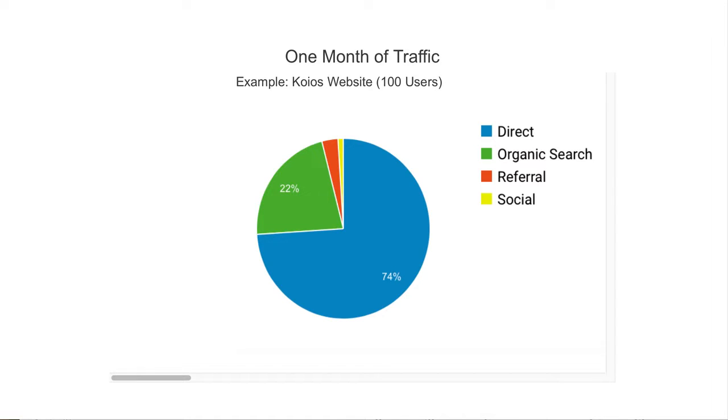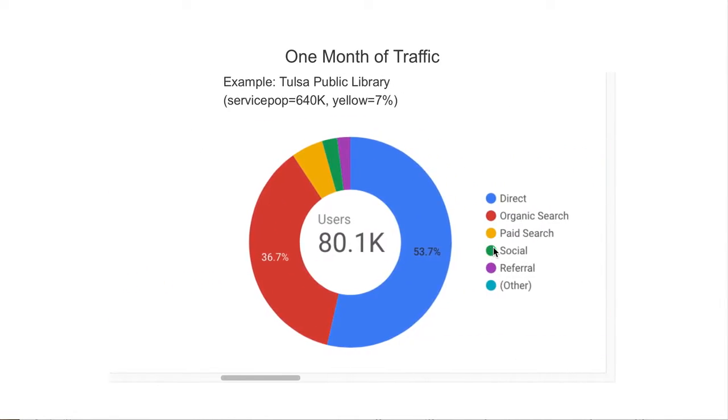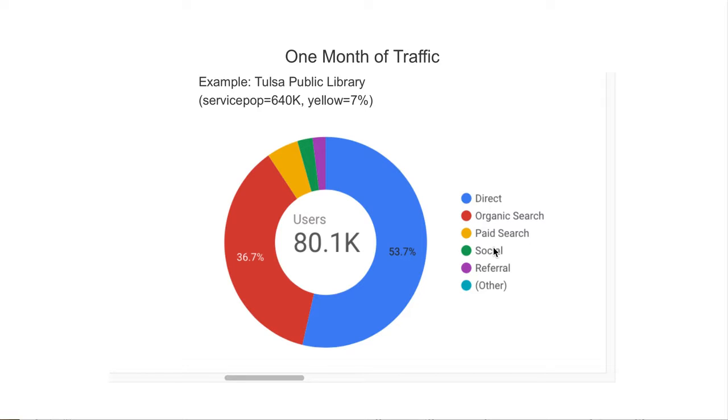We can take a look at some pie charts of different websites to see where traffic comes from and in what proportions. This is Koios' website. Most of the traffic is direct traffic. That's me typing in www.koios.co just to make sure that it still works. Here's a big library, Tulsa. They have a lot of direct traffic. People know about the library. They have a fair amount of organic search. And this yellow part, that's paid search. Those are ads.